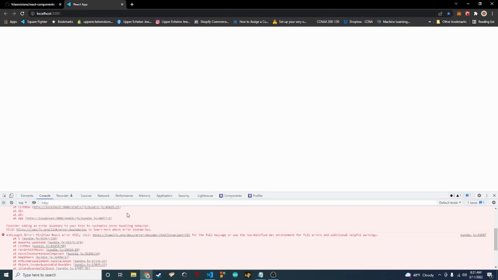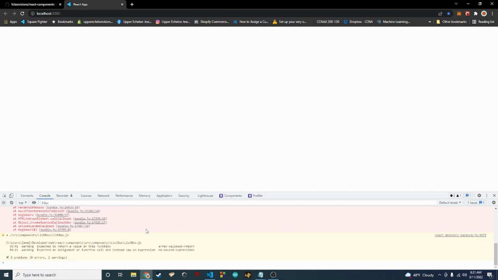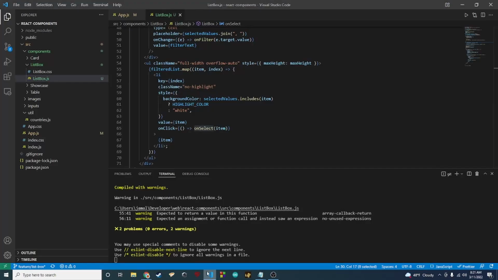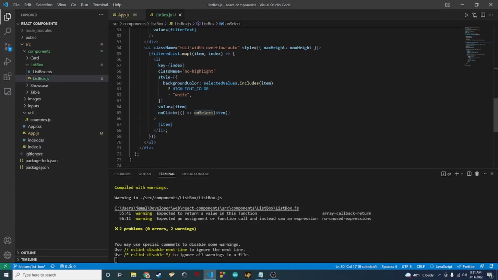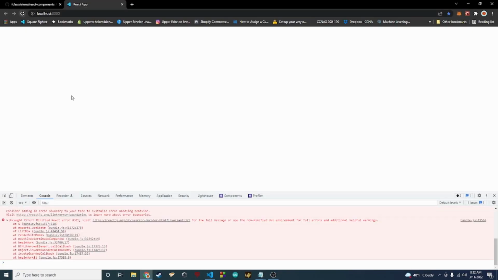All right, so I've run into an error. It's in the list box component, and it's saying expected return value in this function. The issue is, if we go back to our list box and scroll down to the filtered list, when we're doing this map, we have these curly braces here. Remove the curly braces and this semicolon if you have it. That will fix it, or not.